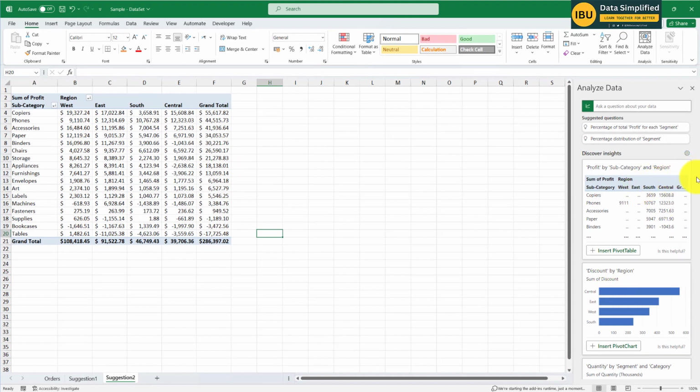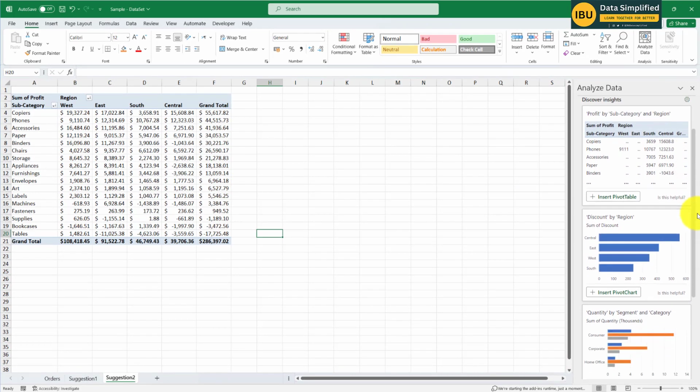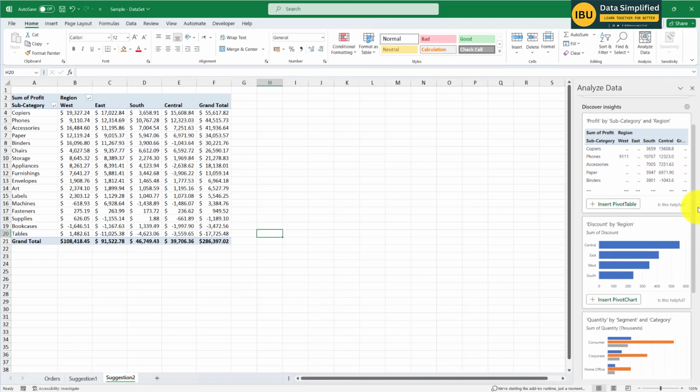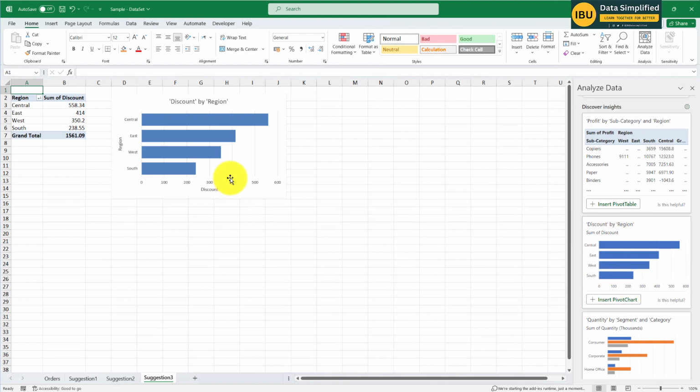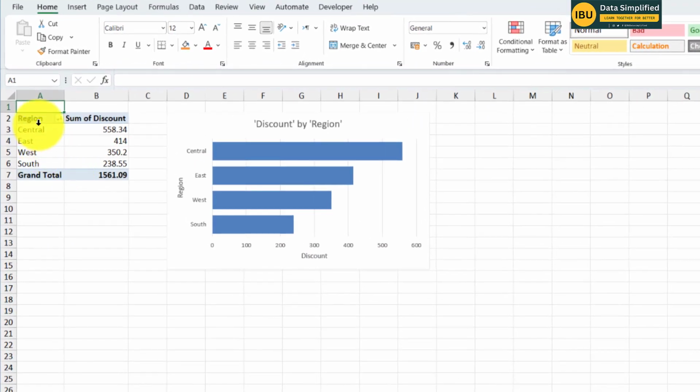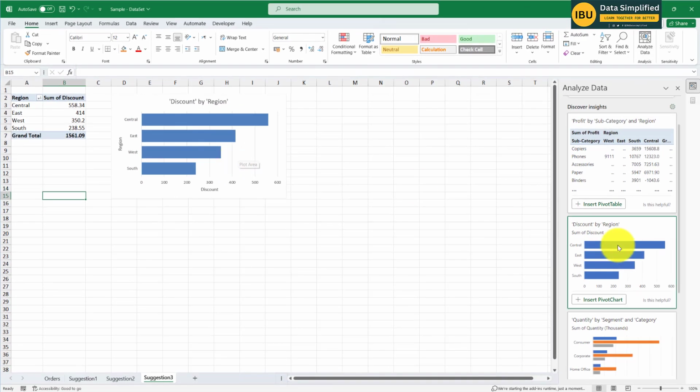Then next, if you scroll down, you can see discount by region. Just grab this table and also the pivot chart. Then you can see that region wise we have the sum of the discount. Which region has more discount? You can see on the chart also.